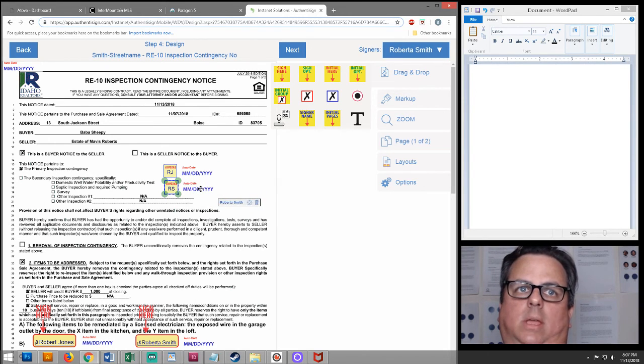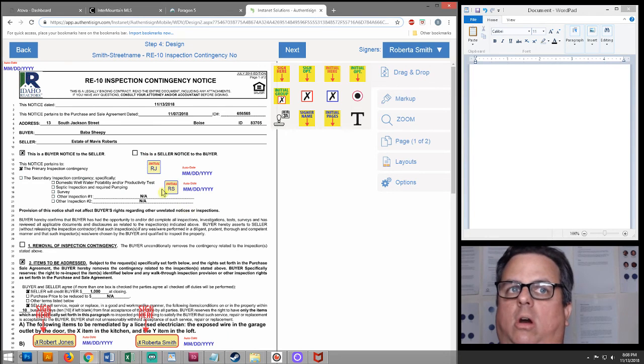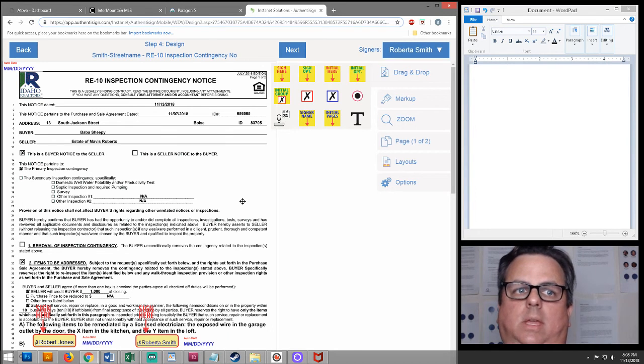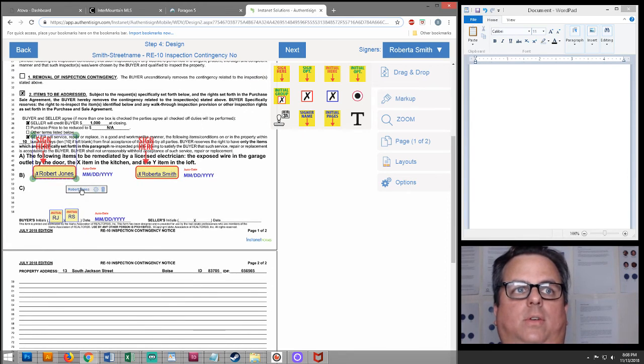Now, normally you won't be putting them out here in the middle of nowhere. Normally you'll have uploaded a PDF, so you'll be dragging this to the appropriate location on the PDF where they're supposed to initial. So for now, I'm just going to delete this stuff. I'm going to click on this little delete key, delete key, delete key, and then I can delete this extra stuff I showed you.